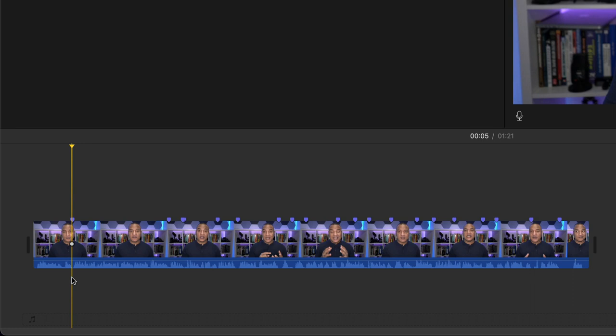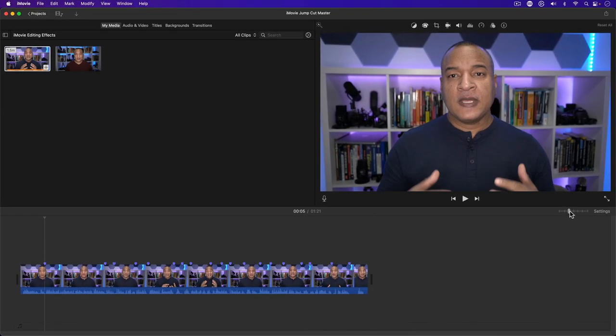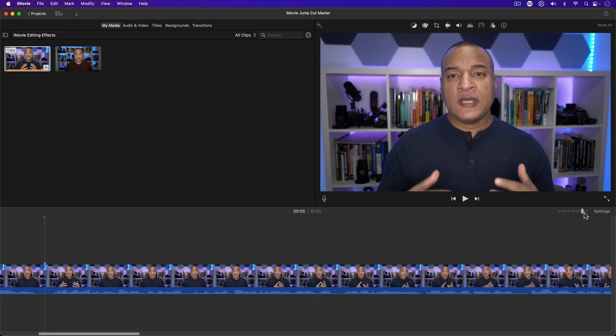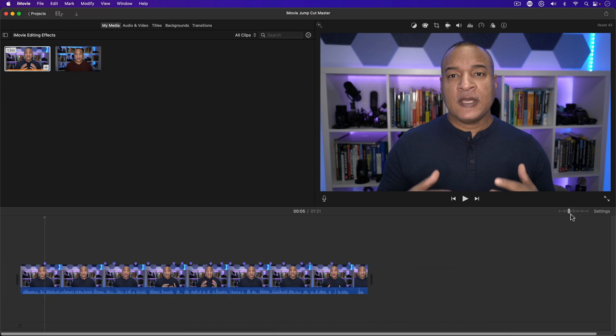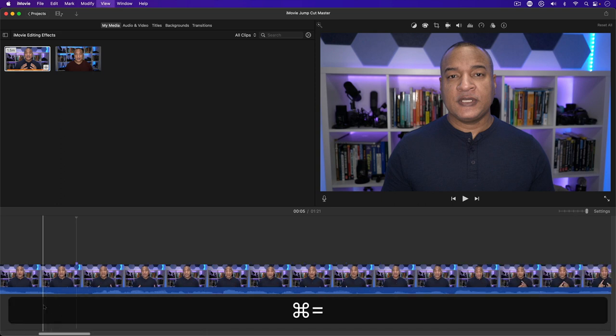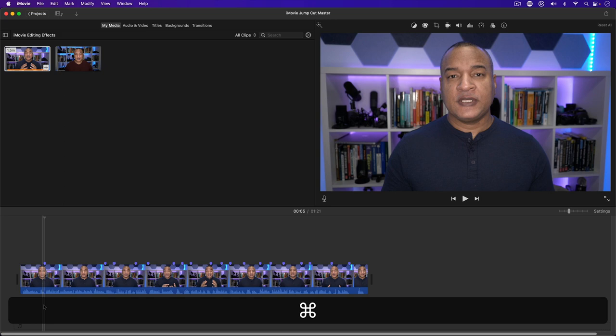And I can do that by going over to the top right of the timeline and clicking and dragging on this slider to zoom in and zoom out of the timeline. Now, a faster way to zoom in and out is to use the keyboard shortcuts Command plus to zoom in and Command minus to zoom out. I'm going to zoom in all the way here.